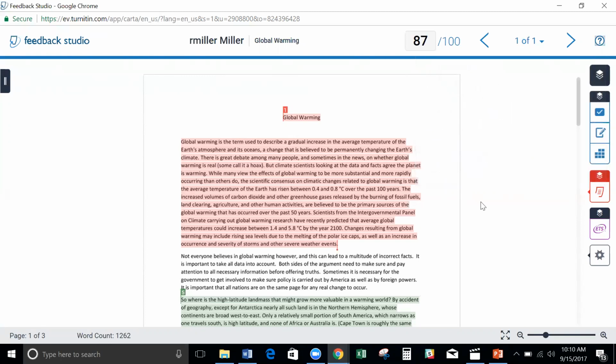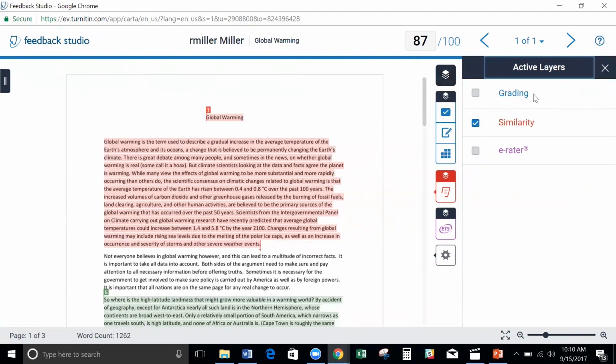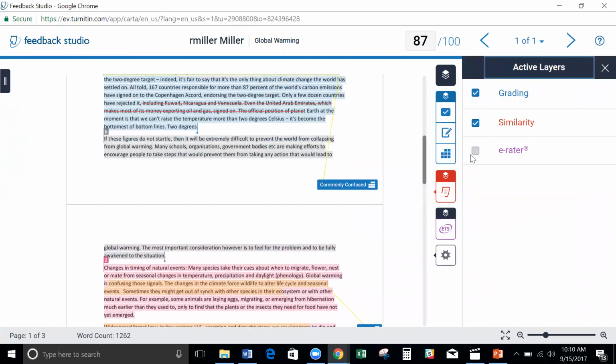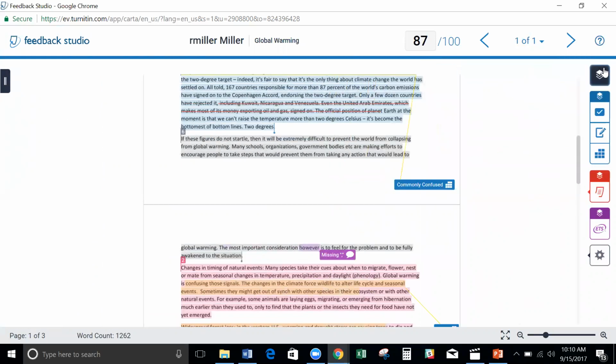Over here on the right, you can see we now have layers, or what we're calling layers. So if I click on this right here, it shows us our active layers. Right now, the only thing we're seeing is our matching, our similarity. Click on grading. You'll notice if I scroll down, now we have some comments that I've added. And then if I click on e-rater, you'll notice these little purple items pop up here. So you can come in and turn these off, or you can have them all layered on top of each other at one time. I'm going to go ahead and leave these as is, and I'm going to close out that layer.